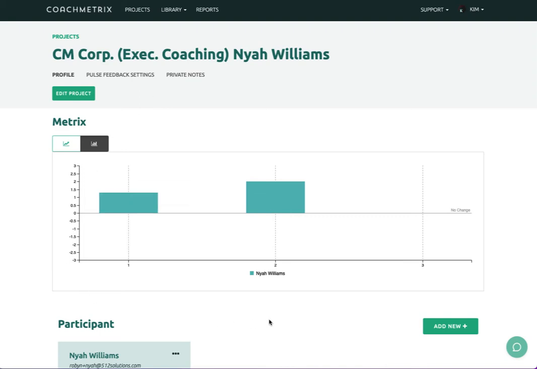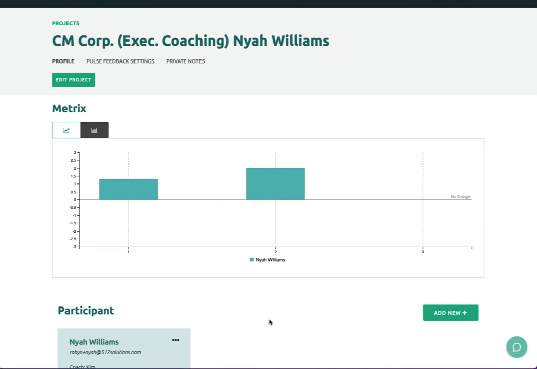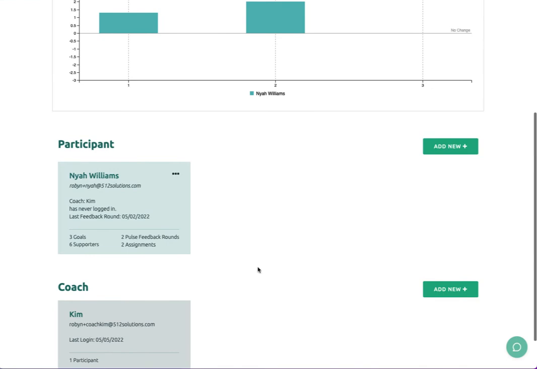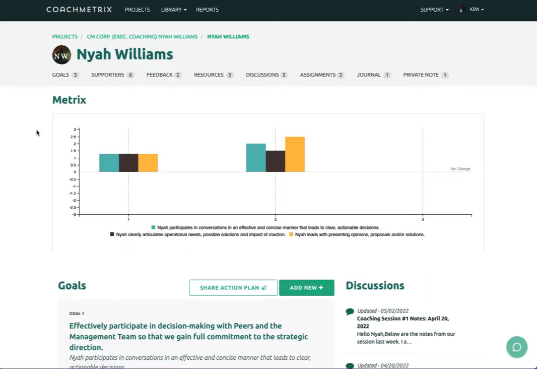And if you have multiple participants on your project, you'll see a roll-up of each participant at the project level. If you want more detail about each participant's pulse feedback, you'll click on the participants tile. And you'll also notice that the participants' data is showing up above their goals.